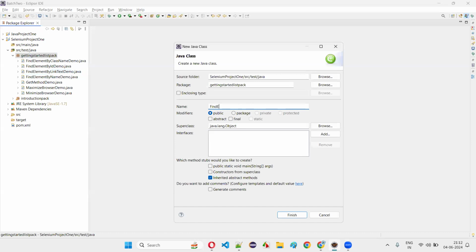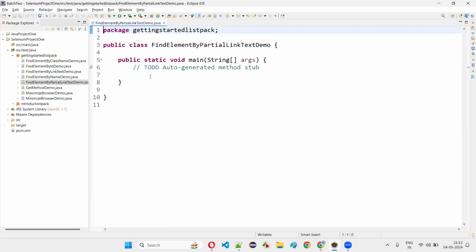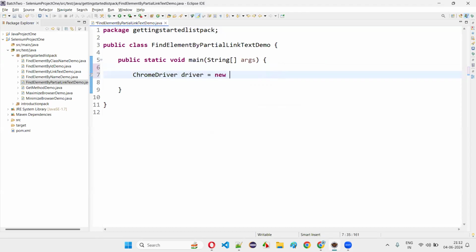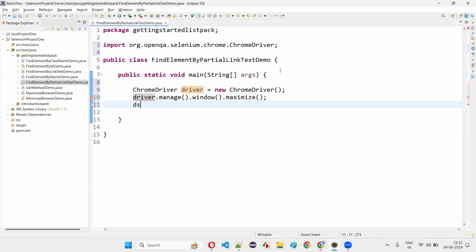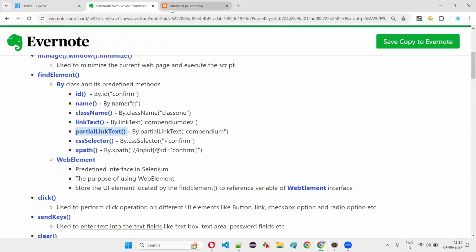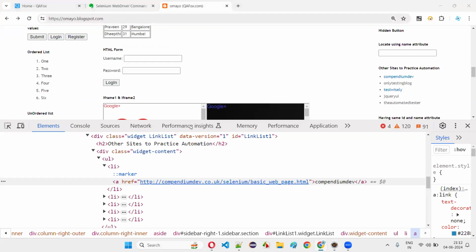Here I'll write find element by partial link text demo. Here I'll write the code like this: ChromeDriver driver = new ChromeDriver. Ctrl+Shift+O. Then simply say driver.manage().window().maximize(); driver.get command. Provide the application URL. Same application URL, I'll take ome.blogspot.com.